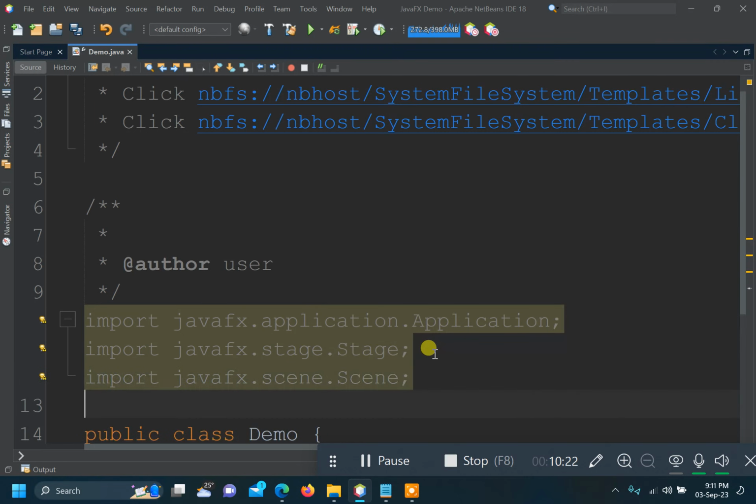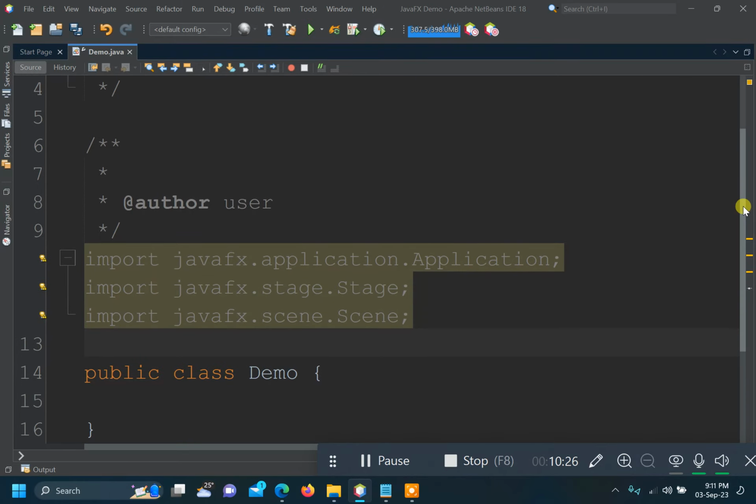Then since we want to place a button on the scene, I need to import it, and it is in the control package, so we need to import it.